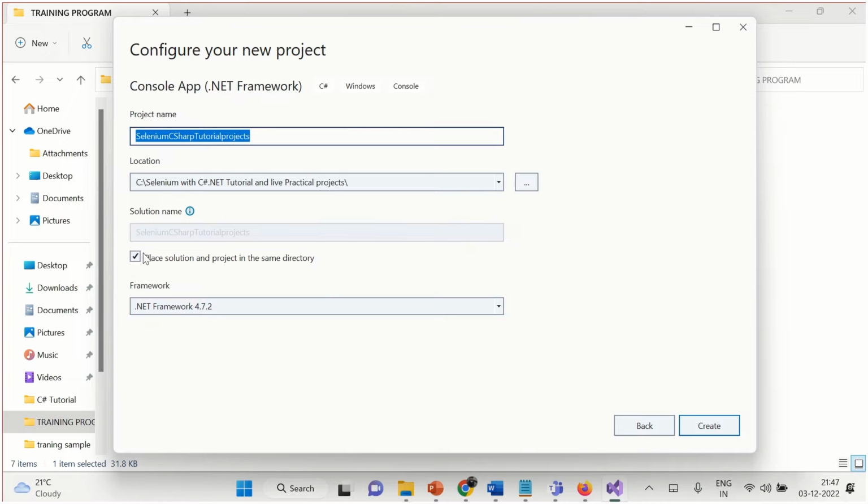And if you want to use the solution in a different location, then you need to check this. Then it will create the solution in some different directory. Otherwise, you can just select this, so it will create the solution also with this project in the same directory.